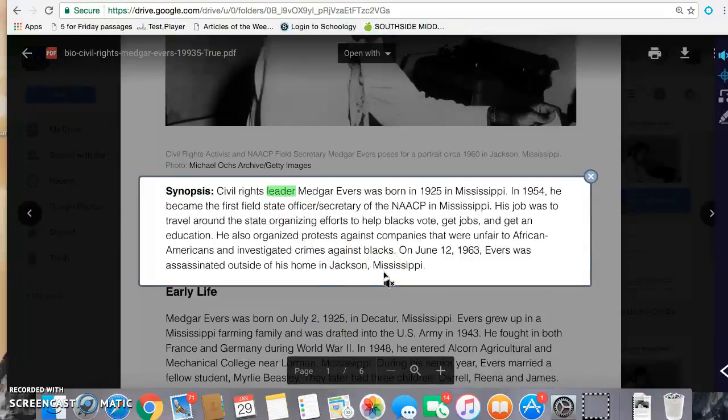Synopsis: Civil rights leader Medgar Evers was born in 1925 in Mississippi. In 1954, he became the first Field State Officer Secretary of the NAACP in Mississippi. His job was to travel around the state organizing efforts to help blacks vote, get jobs, and get an education. He also organized protests against companies that were unfair to African Americans and investigated crimes against blacks. On June 12, 1963, Evers was assassinated outside of his home in Jackson, Mississippi.